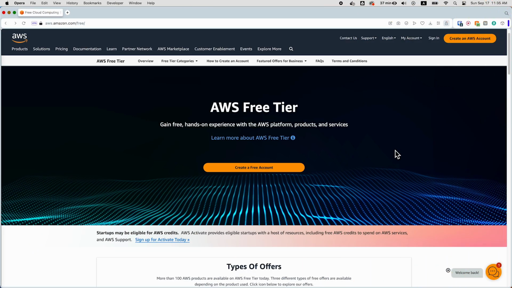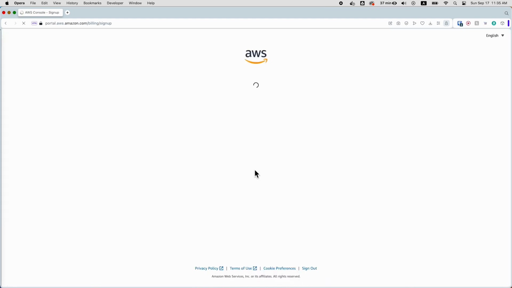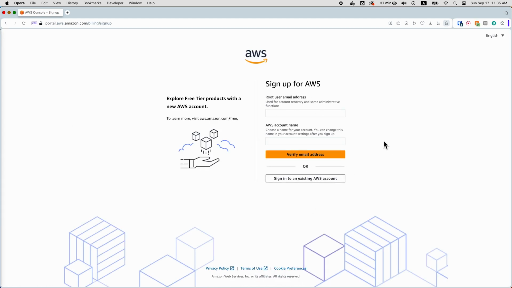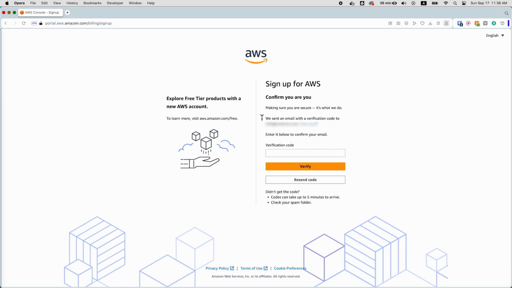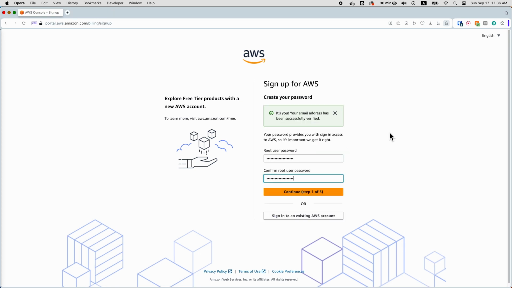You just go on aws.amazon.com/free and click Create a Free Account. It's going to ask you for a root user email address and your AWS account name. So obviously you would put in the email address that you actually use or you have access to, because it will send you a verification code, and you can put whatever you want in AWS account name. And then you click Verify Email Address, and now we got the verification code. We put it in here, and now it says that your email address has been verified, and then it obviously asks you for the password.